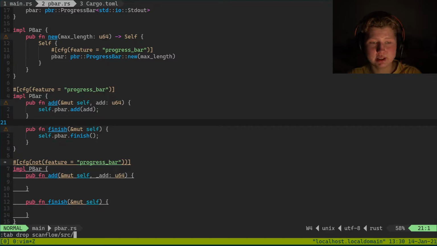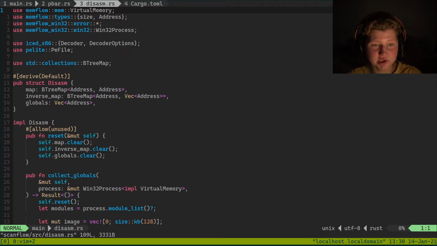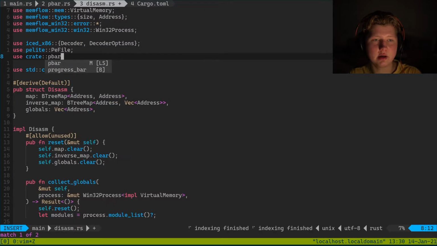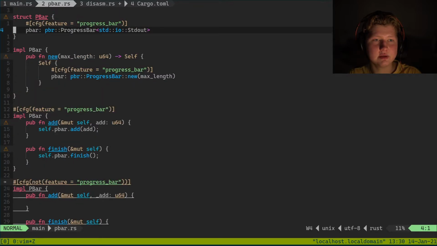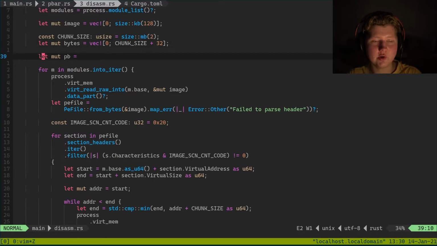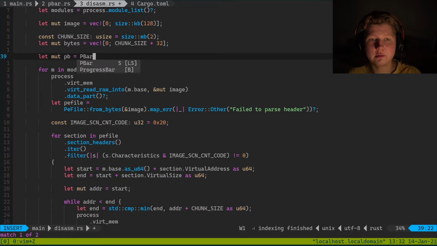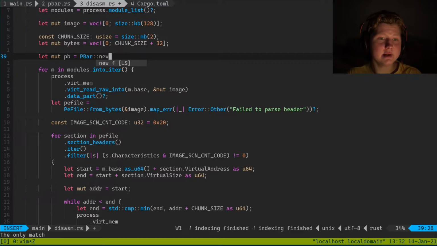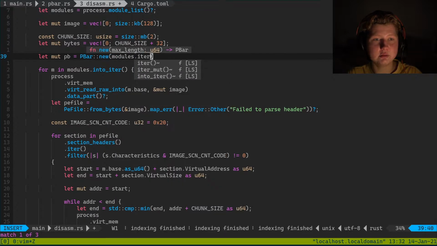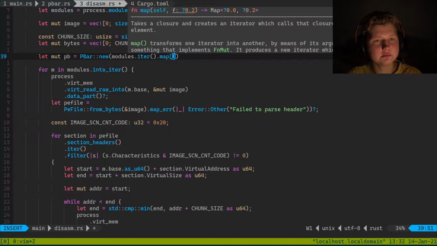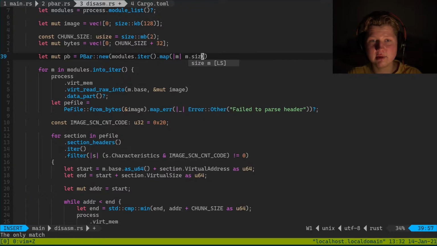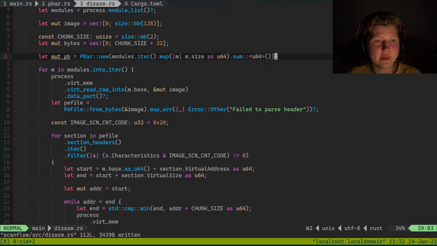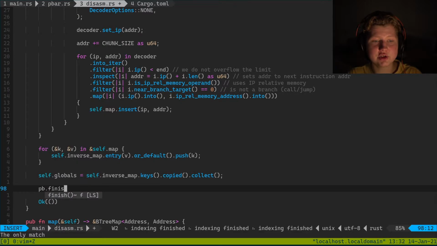In scanflow src, let's add it to, for instance, this assembly module, right? Use crate::pbar. All right, this needs to be a public struct. So we use that, and we create a pbar. pb equals pbar::new, and it will be, well, for the modules, we just sum the module sizes. modules.iter().map, and it will be module.size, I believe, as u64, sum it as u64. That's it. And right here, we're going to add pb.finish.